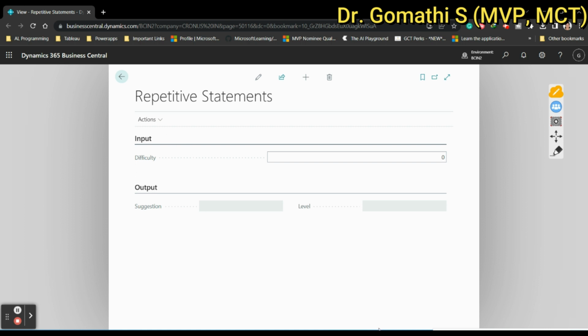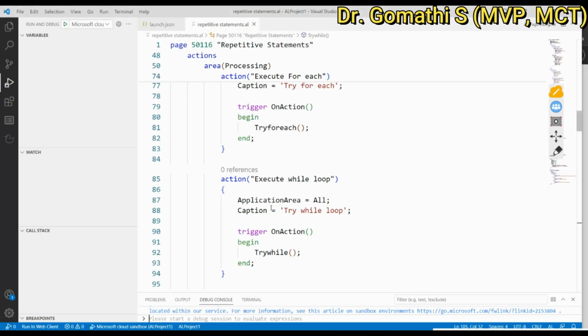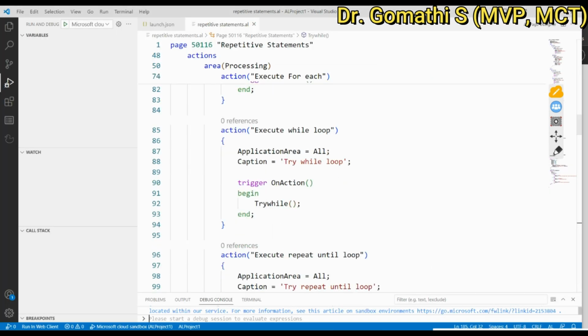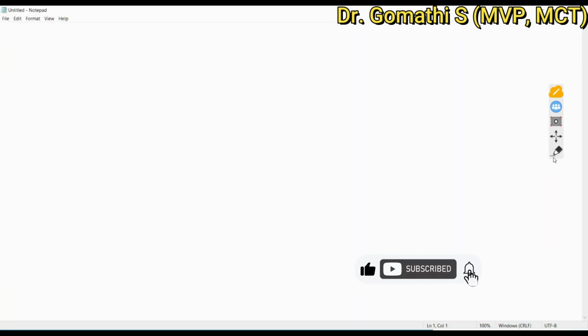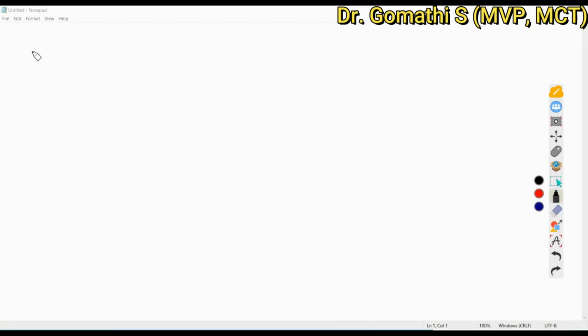We will call these repetitive statements, because if you want to execute a task again and again for a particular time period until a condition is satisfied, you will be using these. The first one we are going to discuss is the while loop. Before understanding both while and repeat until, let us understand when to use a while and when you should use a repeat until.